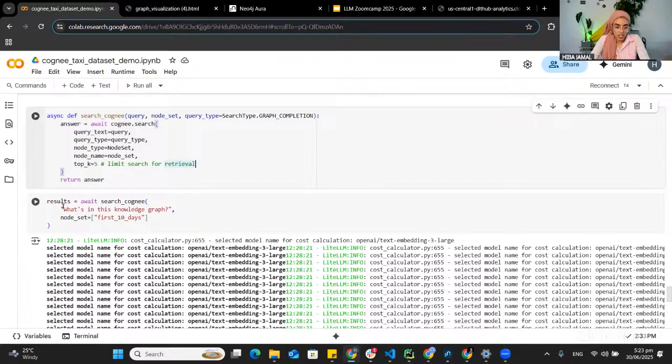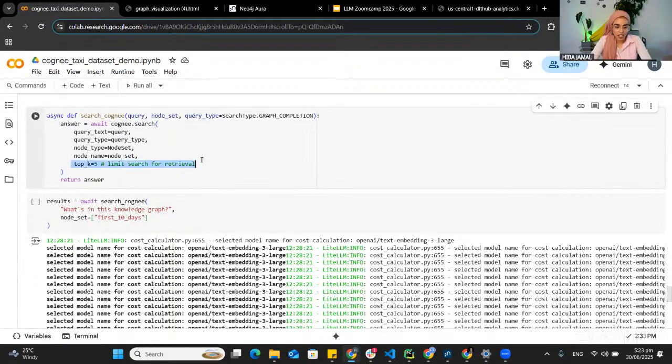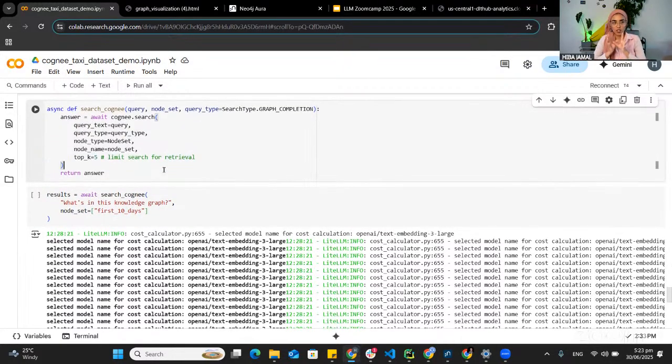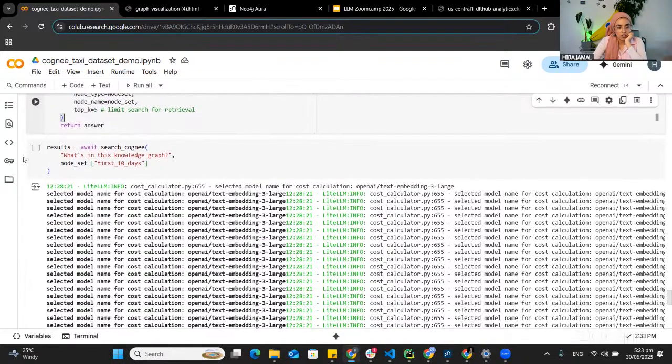So I just asked Cognee, what's in this knowledge graph? And I gave it the first 10 days. As we established before, we have this as a tag. So the search here will be limited to all of the different nodes that say first 10 days or are linked to the node first 10 days. Another thing here is I've limited the search retrieval to 5, so it will not look at the entire graph, but there is a limited search parameter here to look into it.